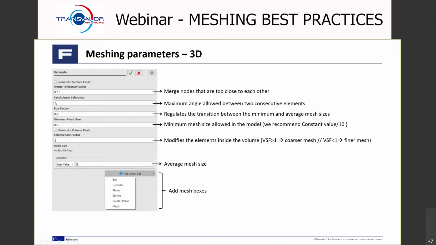Now, the three next parameters, size factor, patch angle tolerance, and merge tolerance factor, are a little more advanced. We'll review them in the next slide. The size factor is what we use to regulate the transition between the minimum and the average mesh sizes. As I just said, we'll have different mesh sizes in the model, and we will need intermediate layers to adapt these two mesh sizes. We cannot move directly from 8 to 0.8. We'll need some adaptation in between.